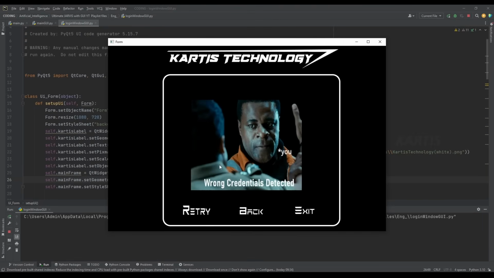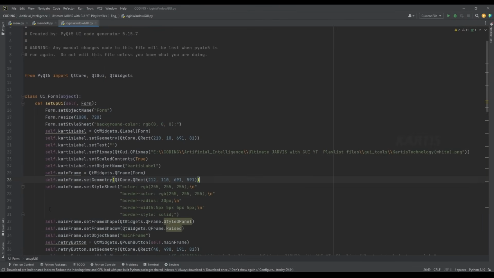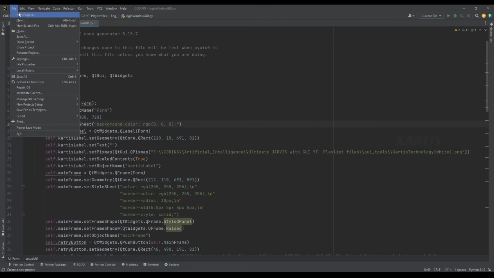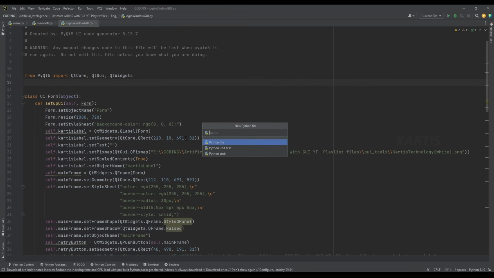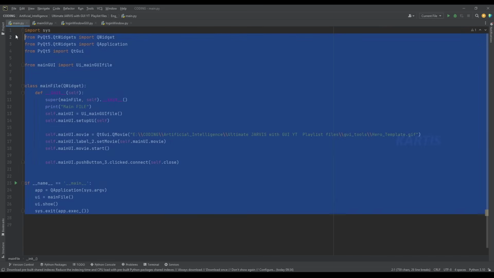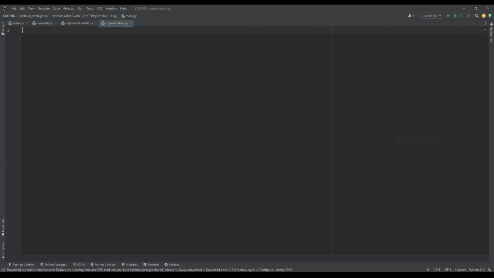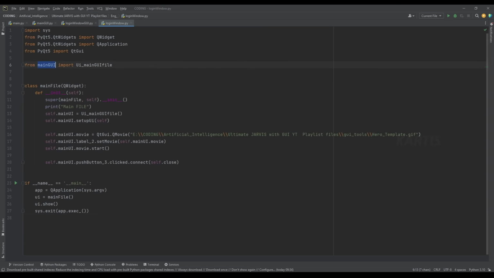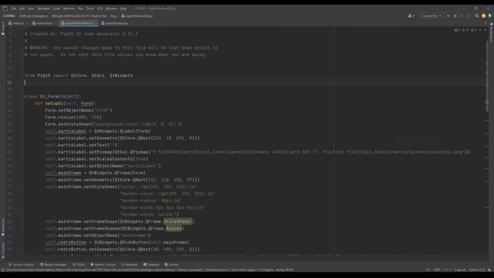Okay, now my files are actually working. Now let me create a new file called login window Python file. Let me copy this and paste this right here. Let me change something. Login window GUI, import, what's the name here, UI form.